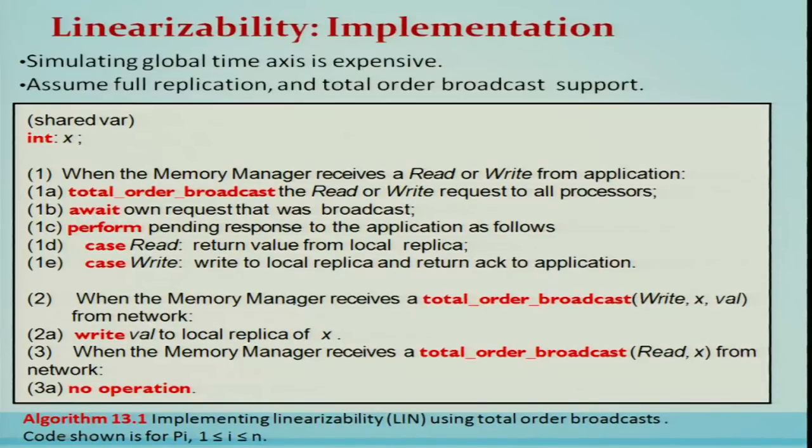So as I mentioned, simulating global time axis is expensive. Assume full replication is available, and a total order broadcast support is also available. Total order broadcast will be used here in implementation of linearizability. Now here, when the memory manager receives the read and write from the applications, it will issue a total order broadcast, the read or write request to all the processors.